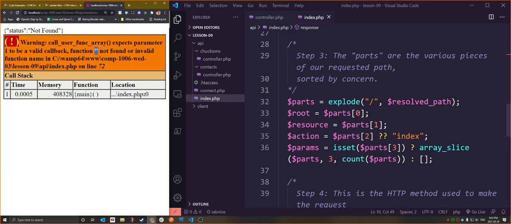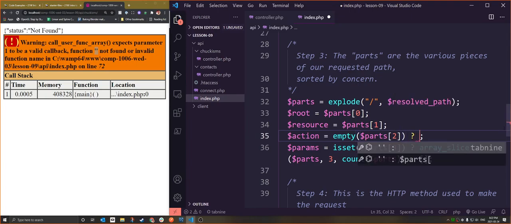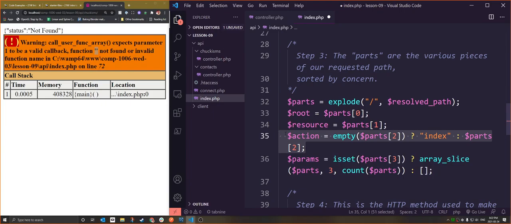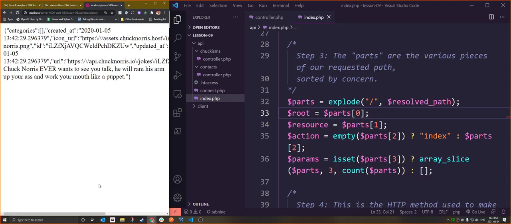I have a funny feeling that it is due to this argument right here. It's looking for action parts 2. Oh, right, that makes sense, because this is probably an empty array. And that question mark thing only works if it's actually null, false, or what is it? Null, false, or 0 or something like that. So instead, we'll check to see if it's empty. If it's empty, we'll return index. Otherwise, we'll return parts 2. I'll copy that and give that to you guys, and you can correct that line once again. And then if I refresh, that should fix that, which it looks like it's doing. Yep, and then we get our Chuck Norris API response.